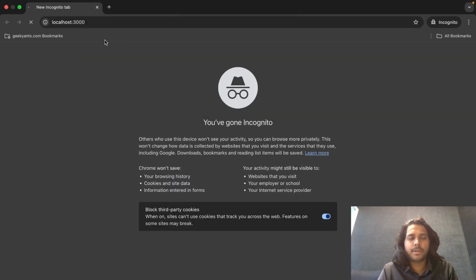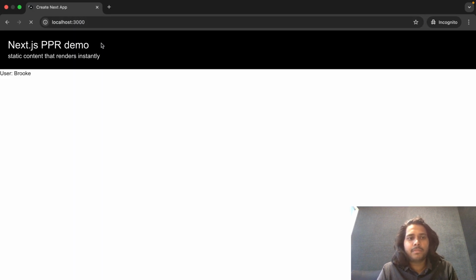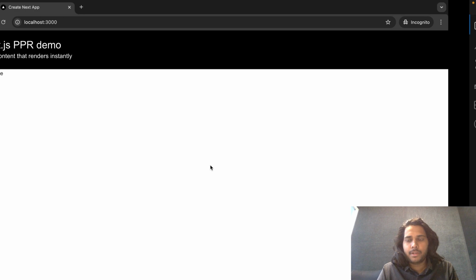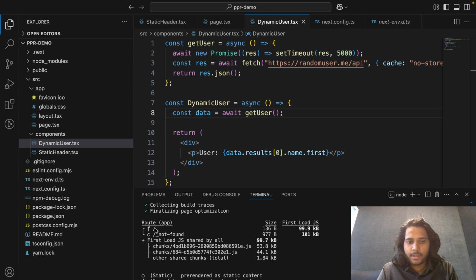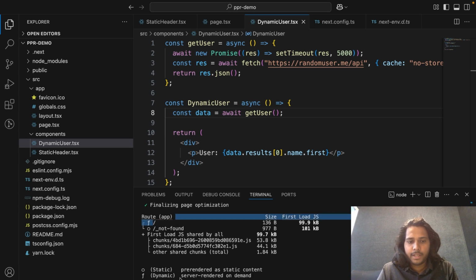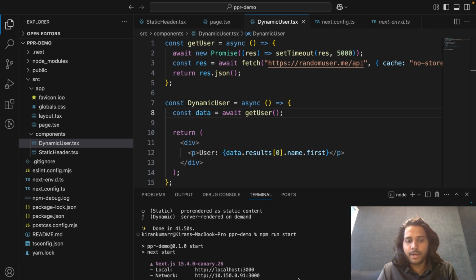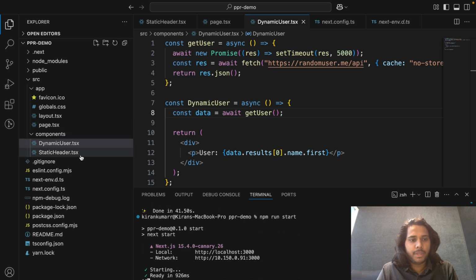As you can see now currently it's taking at least 5 seconds. It will take at least 5 seconds to run the application since it's dynamically rendered. Let me show you this. If you can see here, the page is currently dynamically rendered, server rendered on demand. So it is dynamically rendered. So now let's go ahead and turn on the PPR and check how things work differently.